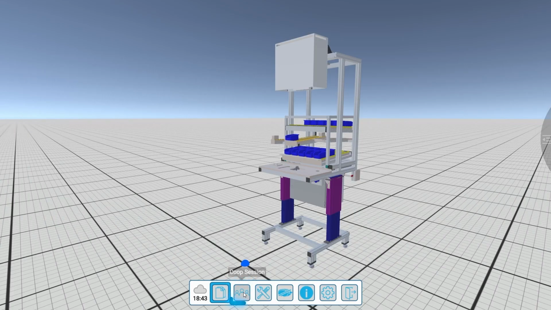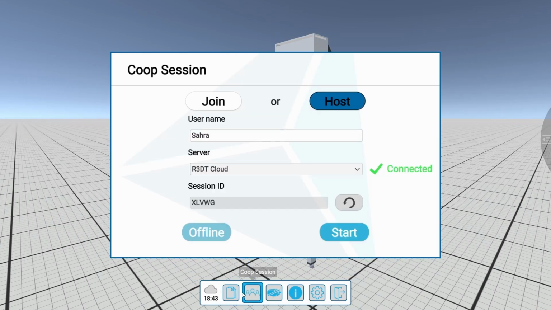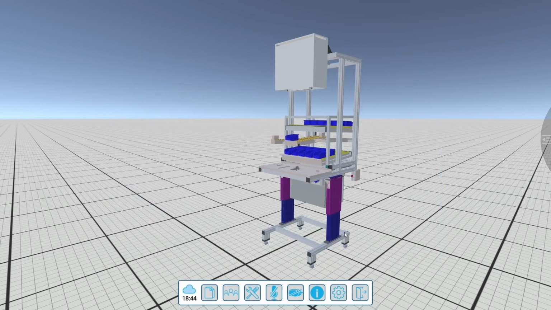To host a co-op session, open the co-op menu. Click on Host and either use the predefined username or change it. The R3DT cloud is standard if no on-premise server is booked for company internal sessions. Reuse either the former session ID or refresh to get a new one. Click Start to host your co-op session and load a VR model into the session.